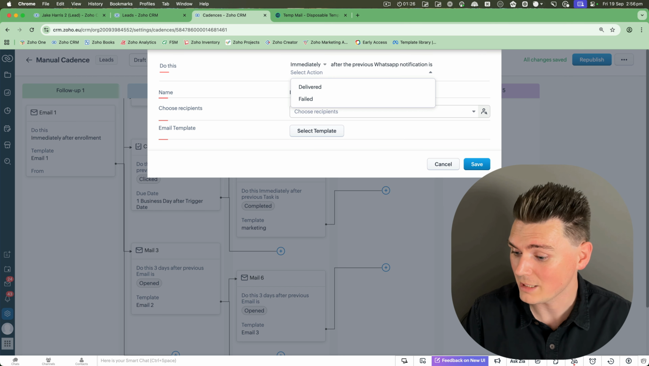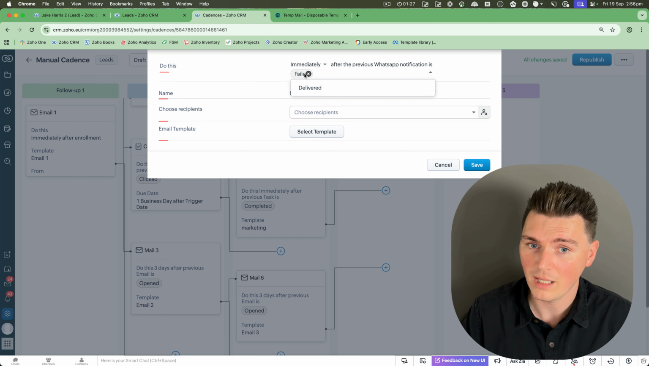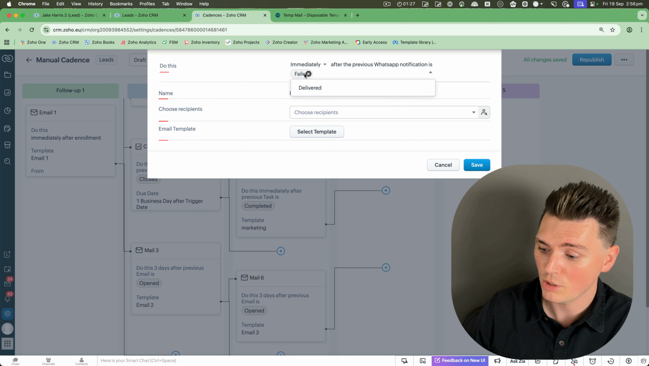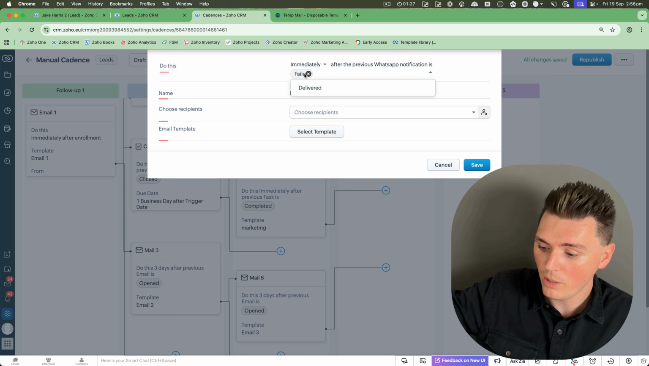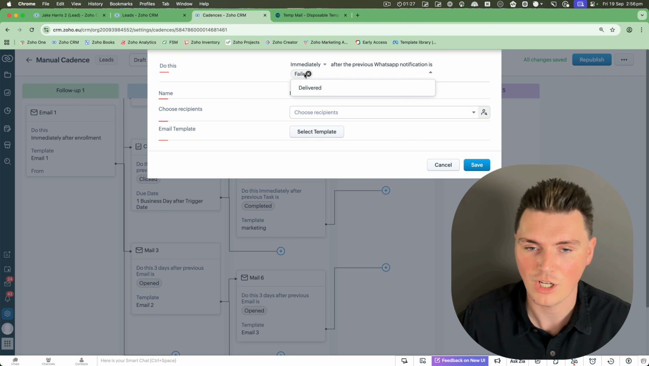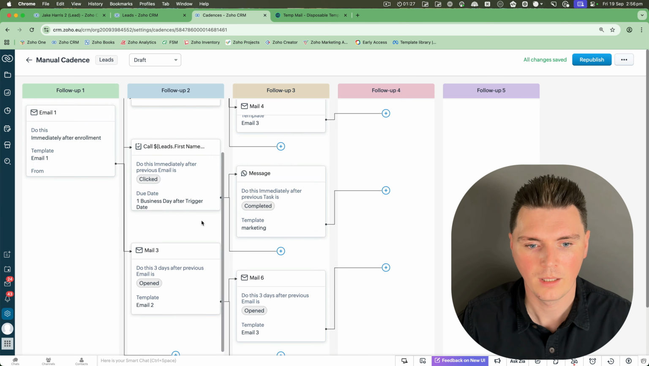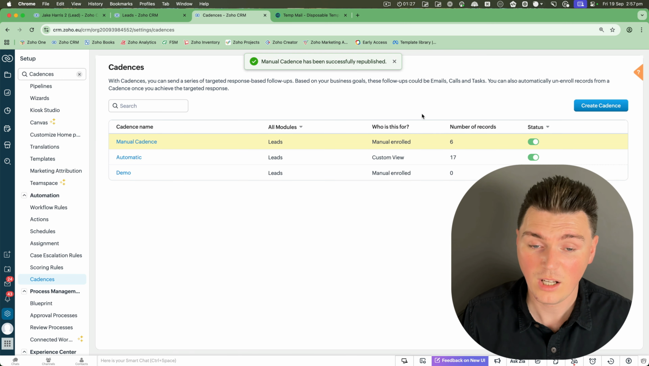I guess, back to Michelle's question, I've probably answered it here. If it fails, what you could do within the cadence is set up a separate chain. So maybe it tries to send them a WhatsApp message. If the WhatsApp message is successful, it continues down one flow. If it's unsuccessful, it goes down a different flow. That might be one of the ways you could manage this. So we've got that in there, and I'm going to hit save on that. And that's the WhatsApp integration.